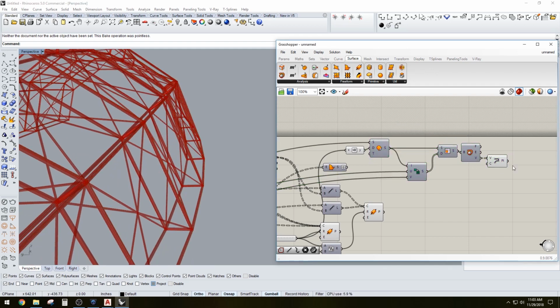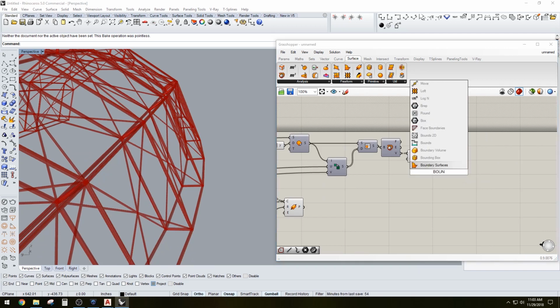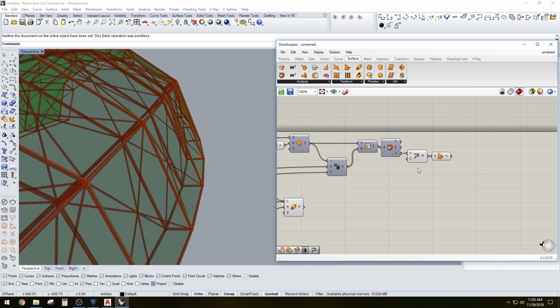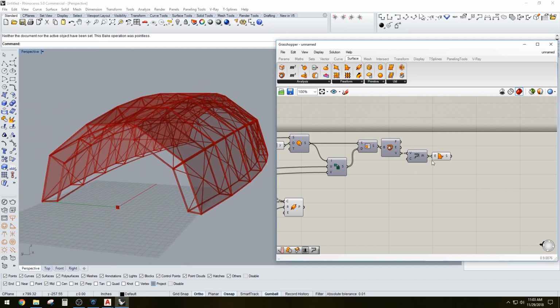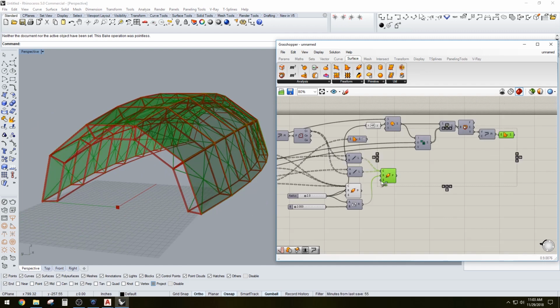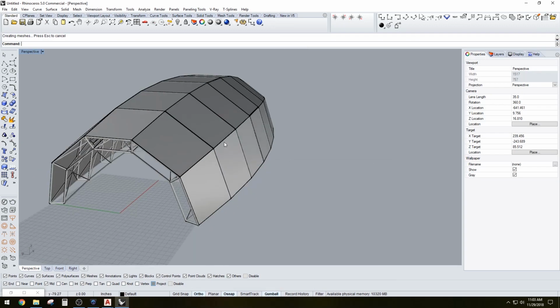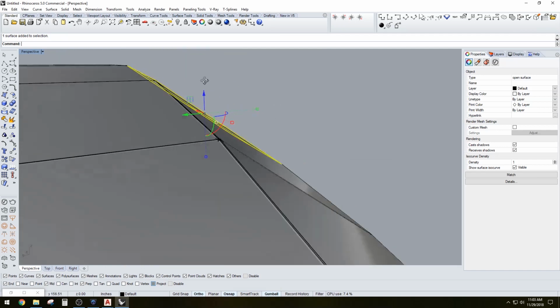And from here we can go ahead and create a planar or boundary surfaces. So let's do boundary surfaces, plug it in here, and there we have the structure with the outer shell. I'm going to bake it real quick just to see what we got. And that is about what we wanted. We wanted it to be right on top, and that's what we got here.